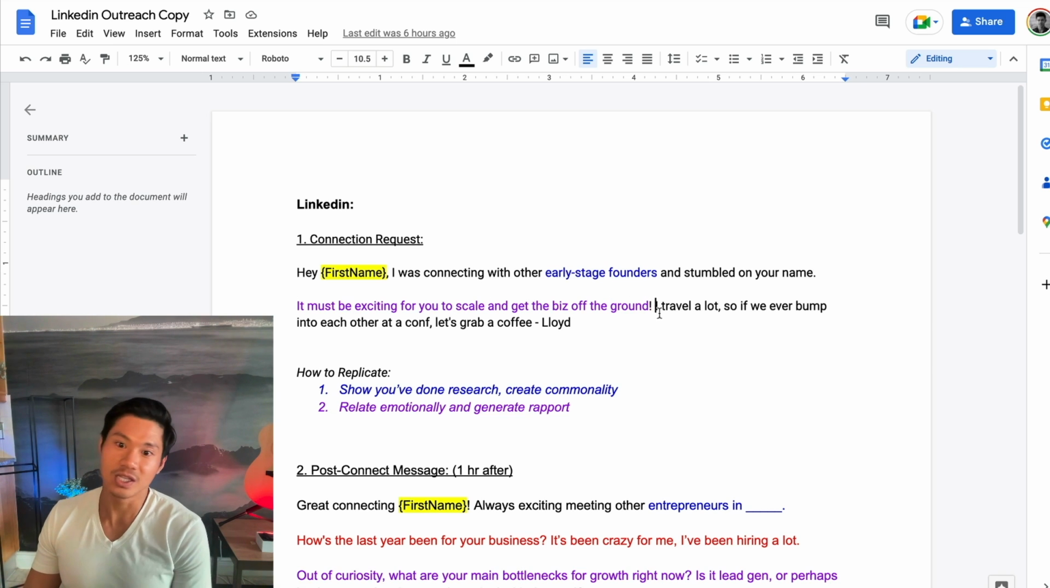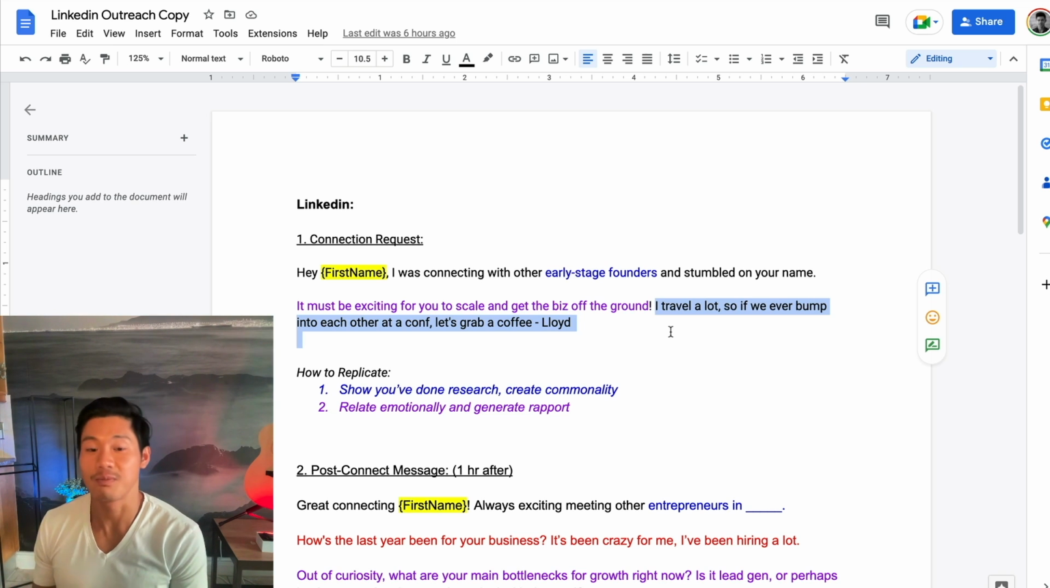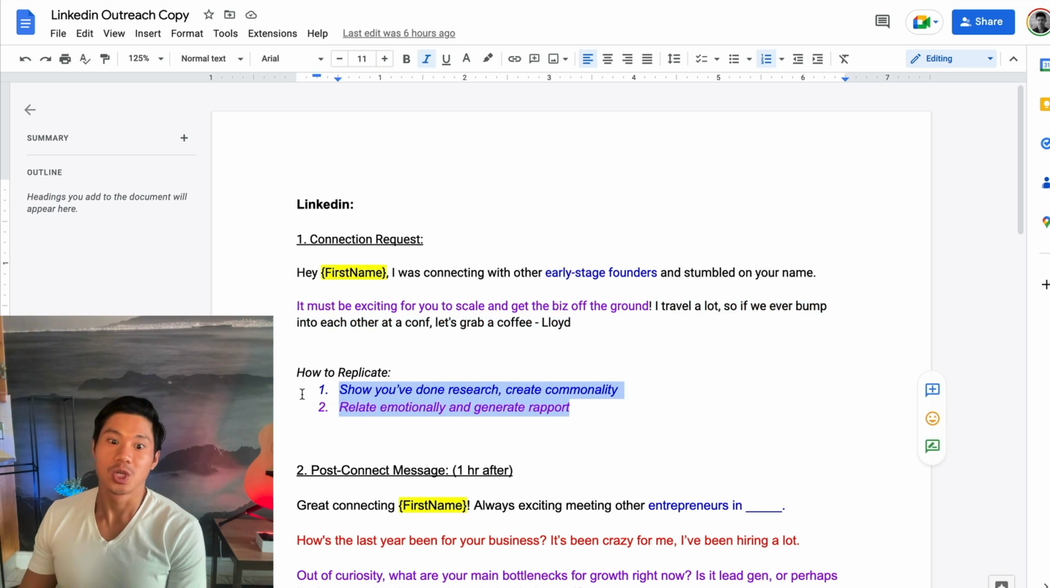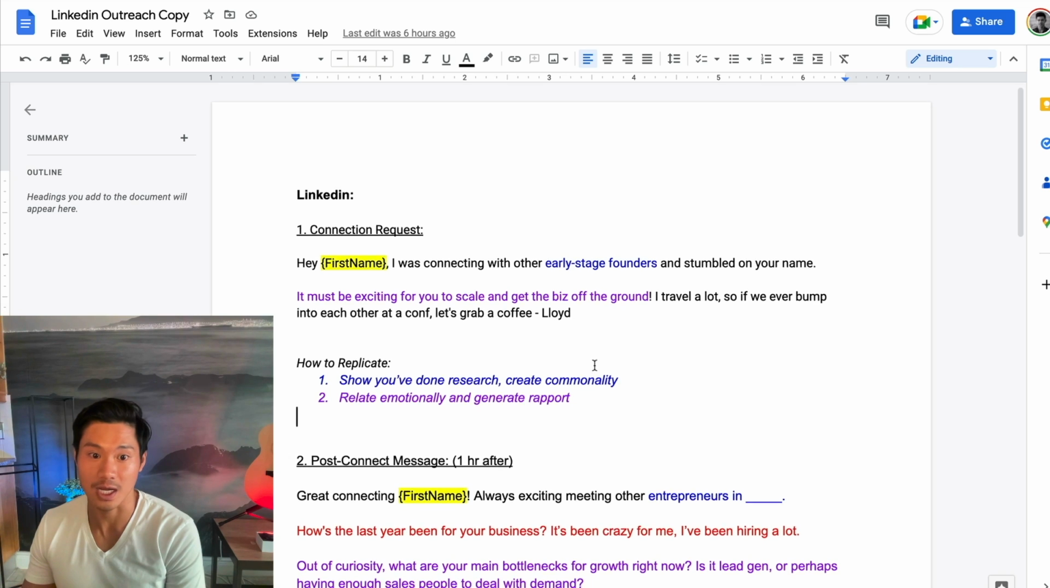And then this is just something that I like to do because I do travel a lot and I do go to a lot of conferences. So that's just something that makes sense in my industry. You might not say that for you, depending on your audience. So for you, generally speaking, just show that you've done research, create some commonality, and relate emotionally. And that's a really good start for your first connection message.